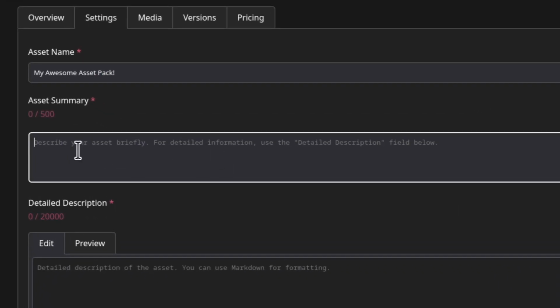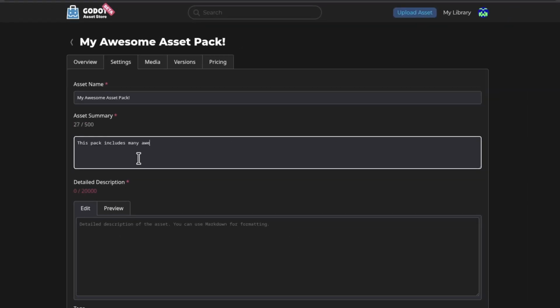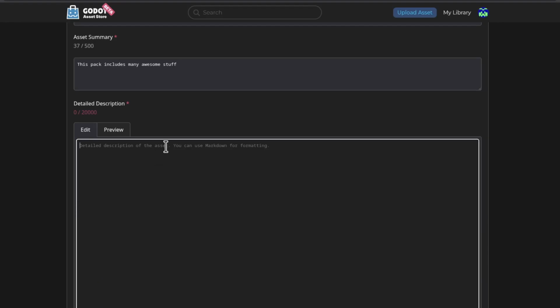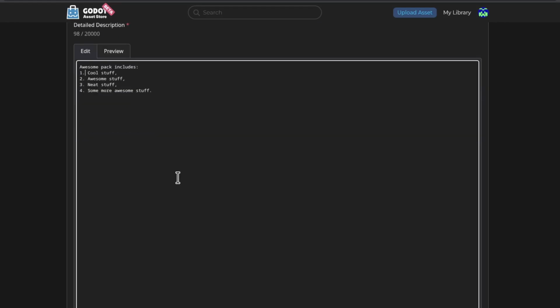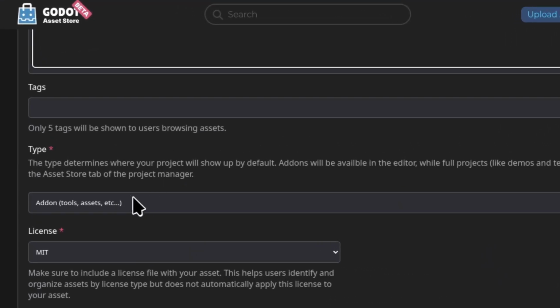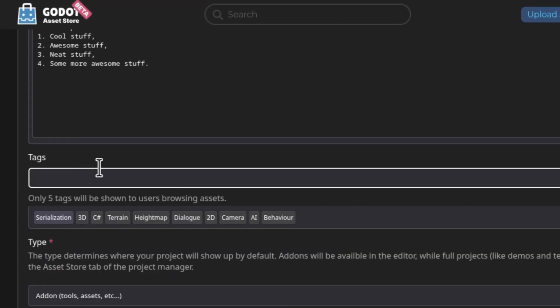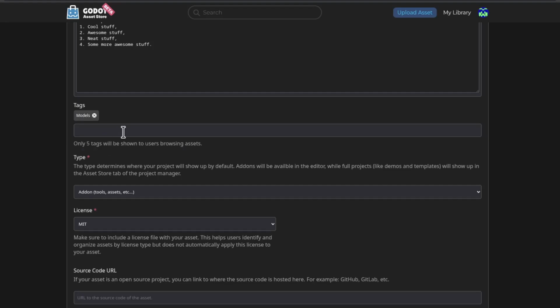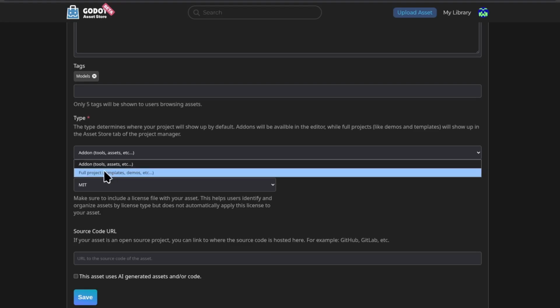In the asset summary, we can include a brief summary of what our asset does or includes. Now, in the detailed description, add information of what exactly your asset does or includes. Make sure to include details for those that have no idea what your asset is. Now, add some tags. Let's say this is a model pack. Make sure to add the appropriate tags. Some tags will get removed when reviewed if they see it is not necessary to have. You can leave the type at default, unless you're making a template for Godot.